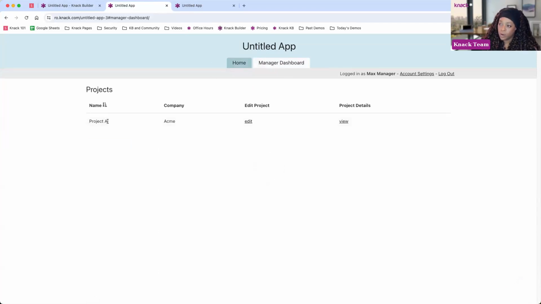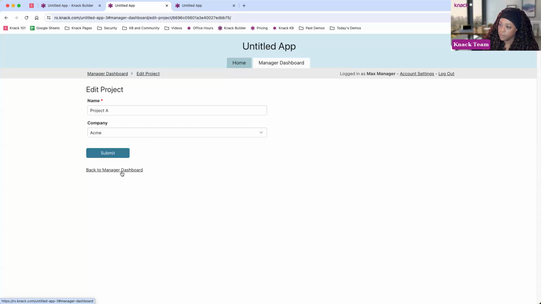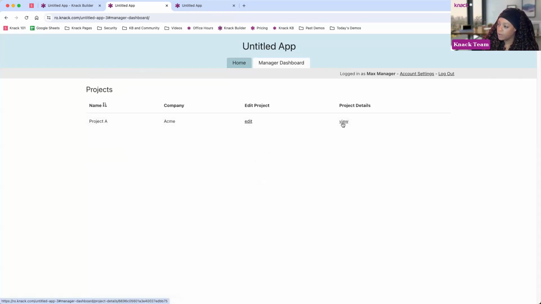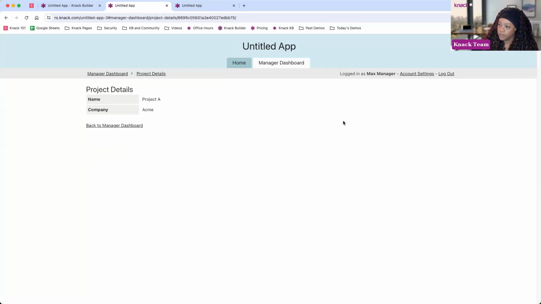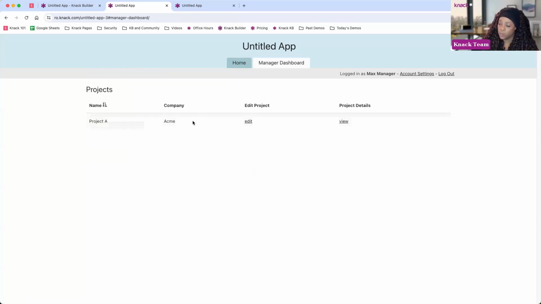as well, my manager dashboard. And I'm seeing only the project A. I'm not seeing project B by Nike. I'm only seeing what I need to have access to. And now I have a form that I can edit that information. I also have a link to view more details. So very, very simple, very straightforward way to do this within Knack.